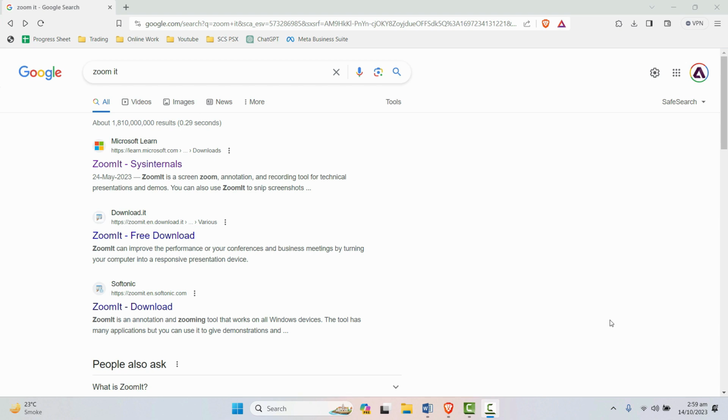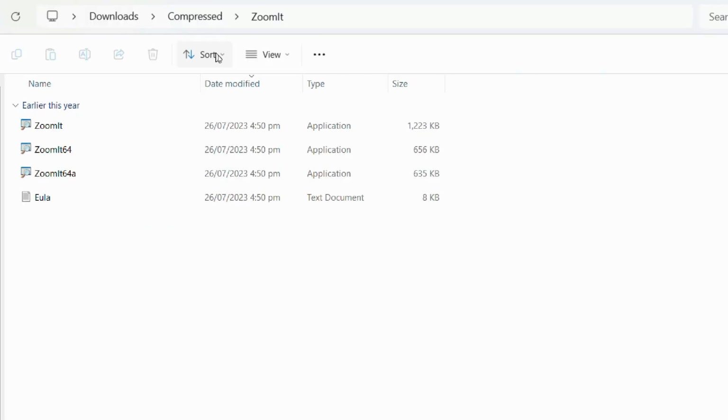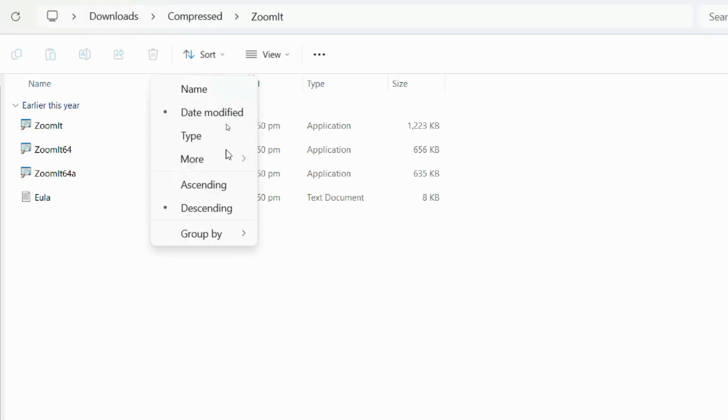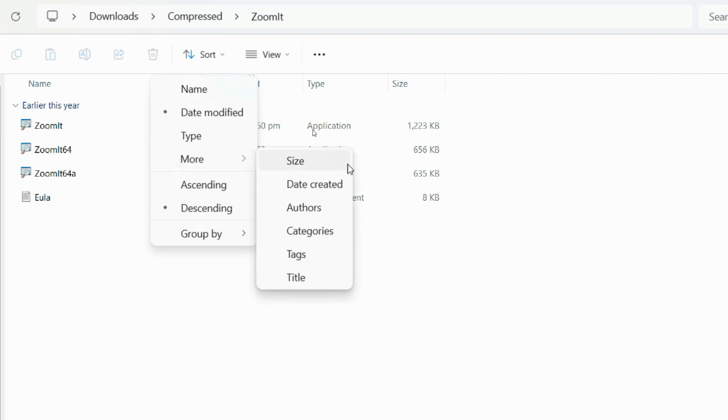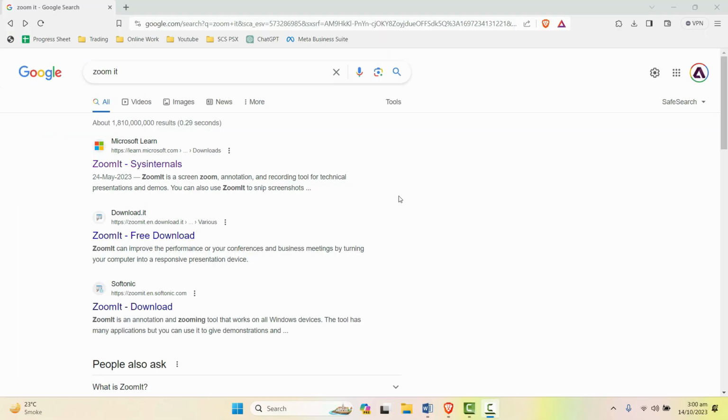In this video, we are going to see how you can zoom your screen while you are recording. It can save a lot of time, since editing afterwards and making all the zoom adjustments is a very time-consuming task. So I'll go to Google and search for ZoomIt, and you will get this software from Microsoft Learn.